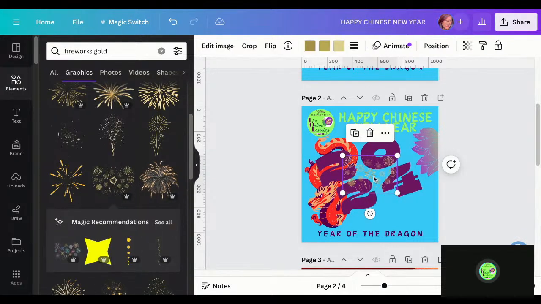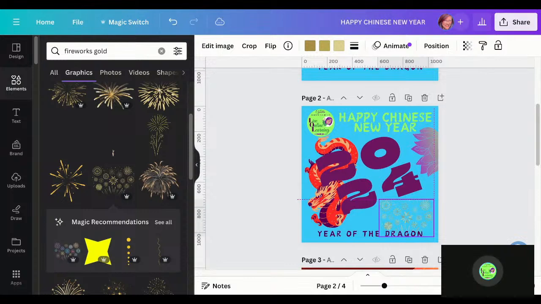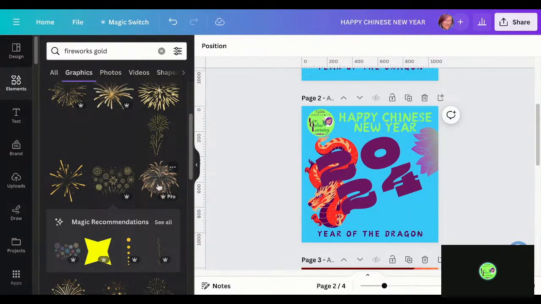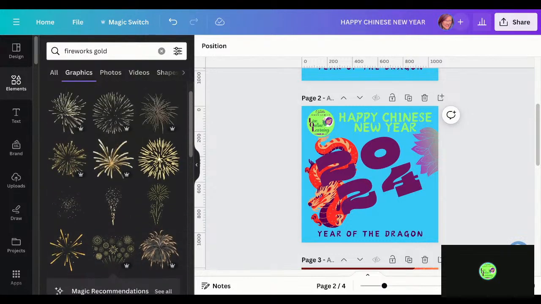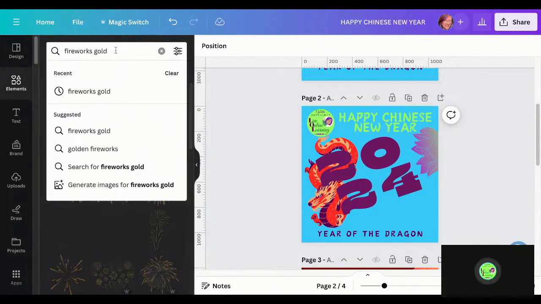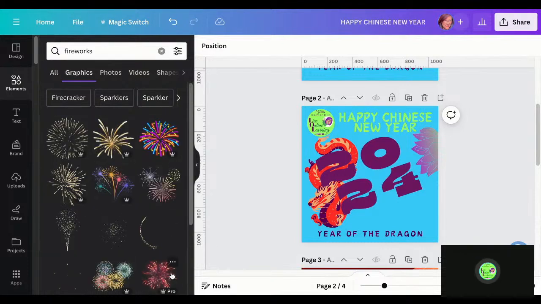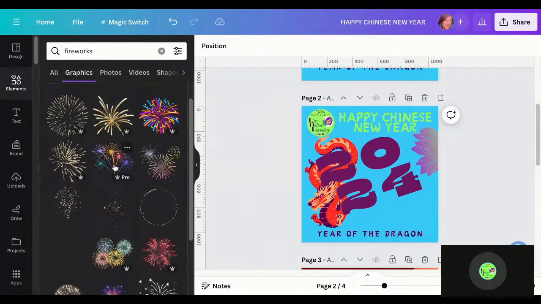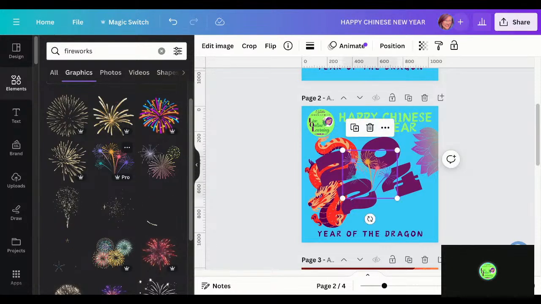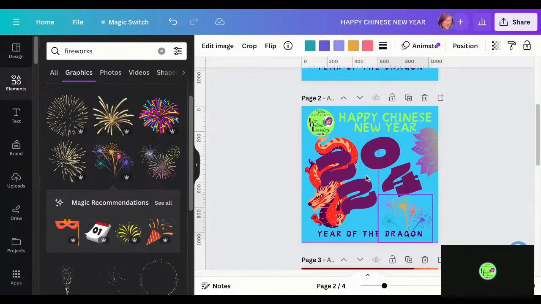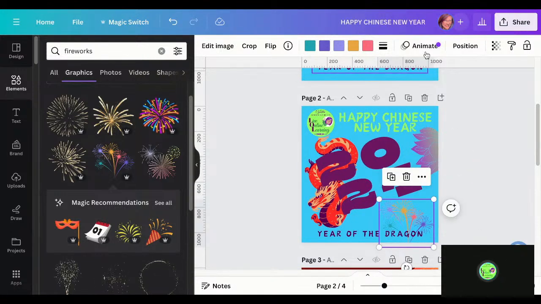Okay, so I think I'm going to grab this one, pop it on down here in the corner. Yeah, not liking it. Thinking gold's not going to work. So we'll take off the gold. We'll just put fireworks in general. There we go. I'm going to choose one of these. Pop it on down here in the corner. Yeah, that's kind of what I'm looking for. It almost looks like flowers, but that's all right.